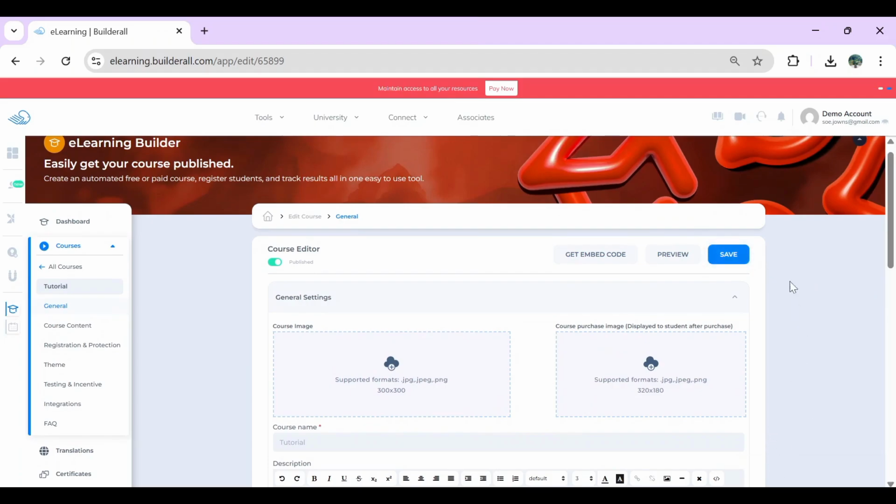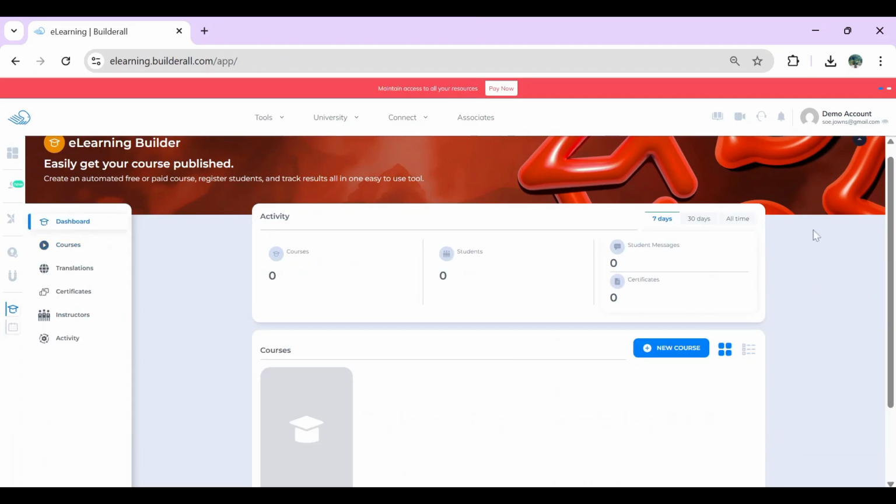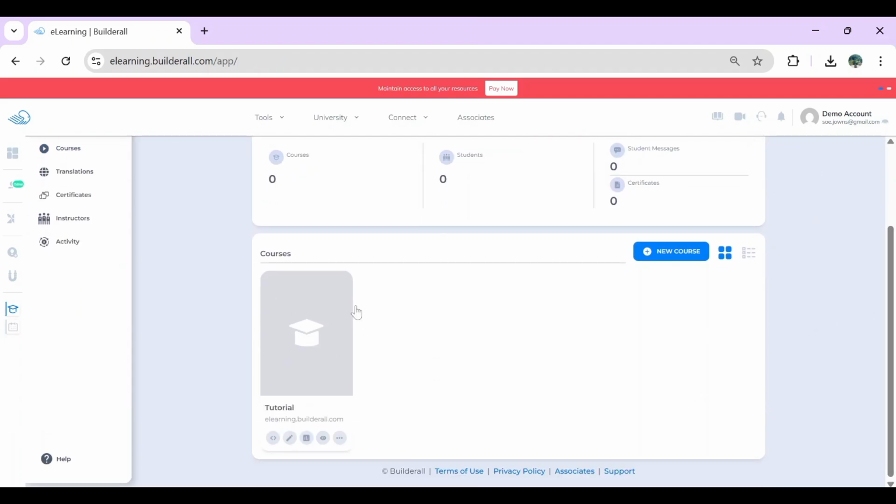And then to check your course, of course, you have to go to your dashboard right here. And then there it is. There's your course. So that's how to create a course in Builderall.